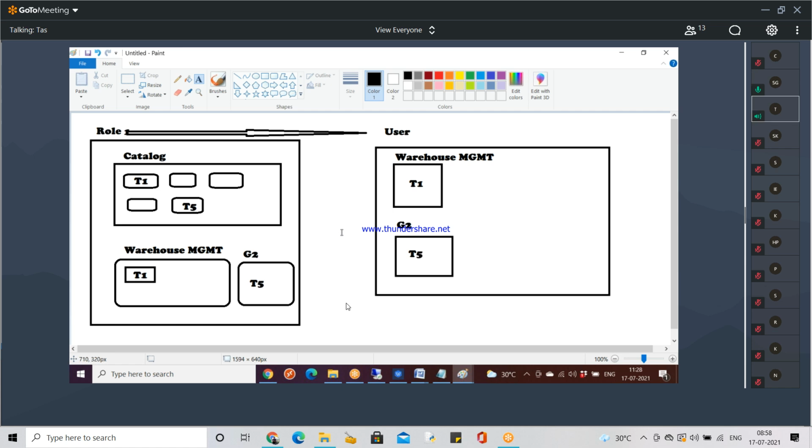Now they say no, all 10 tiles should not be seen by all users. We have 3 categories of users: sales clerk, sales supervisor, sales manager. Sales manager should see all the tiles. Sales clerk should see only 2 tiles. Sales supervisor should see 5 tiles. Now you know what to do, right?